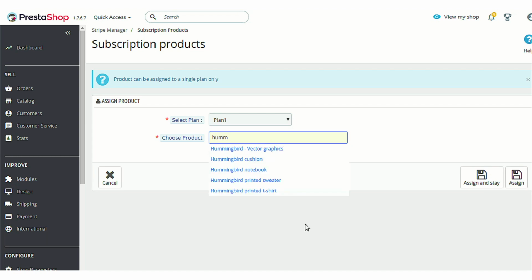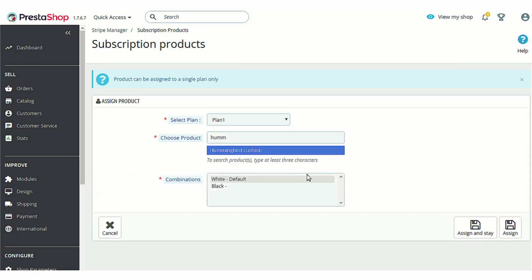and all the matching names of all the products available on your shop will come here. You can click on that. After that, you can also select the combinations. If a product contains combinations, you can choose to assign one particular combination. Otherwise, you can also assign a product with all the combinations.